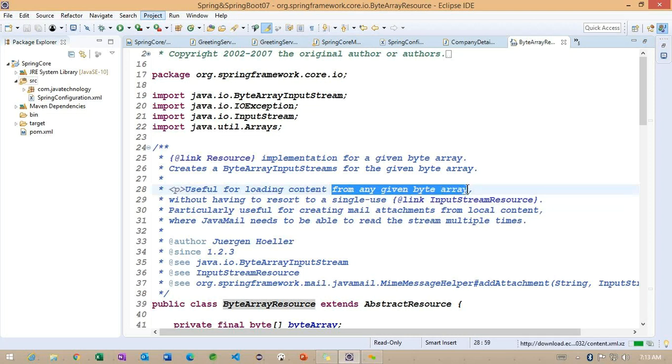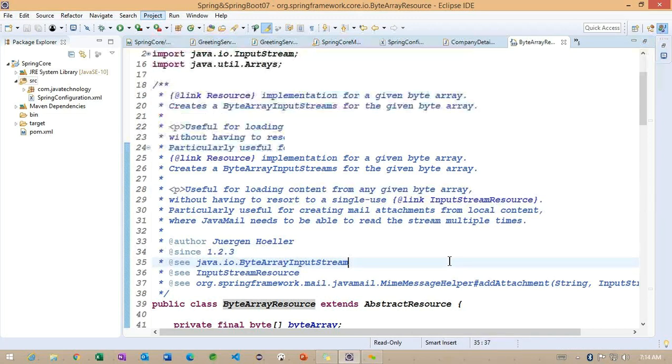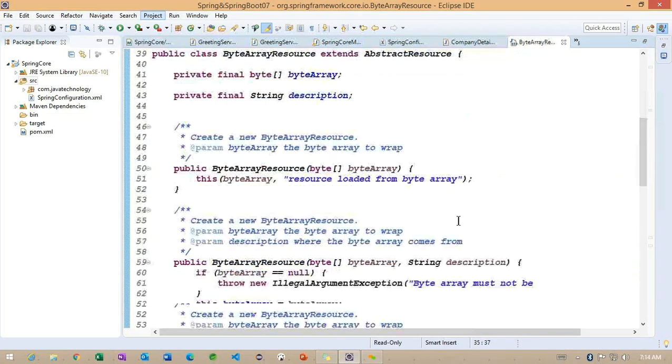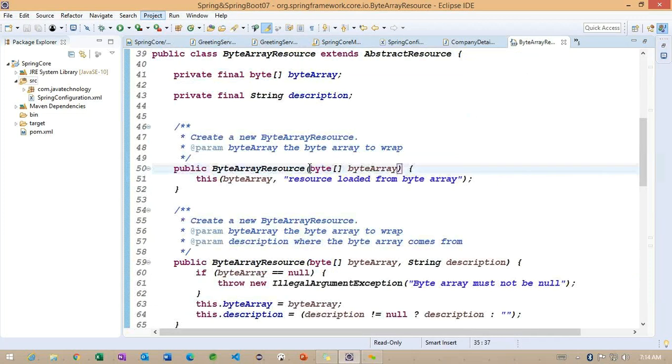Basically, the purpose of this byte array resource is, whenever we want to provide byte array related information, we can go for this class. Right. Now you can see the constructor is expecting a byte array type here. But basically the previous resource classes were expecting a string path.